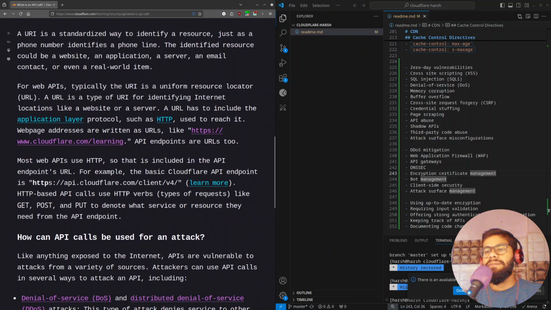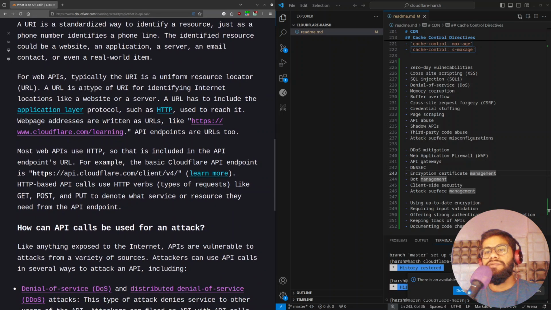For web APIs, the typical URI, or web URL, is an identifying internet location like a website or a server. A URL has to include the application layer protocol, for example, HTTP, used to reach it. The website addresses are written as HTTPS. S stands for secure because it uses SSL or TLS. API endpoints are URLs too. So most web APIs use HTTP that is included in the API endpoint's URL. For example, the basic Cloudflare API endpoint is this.